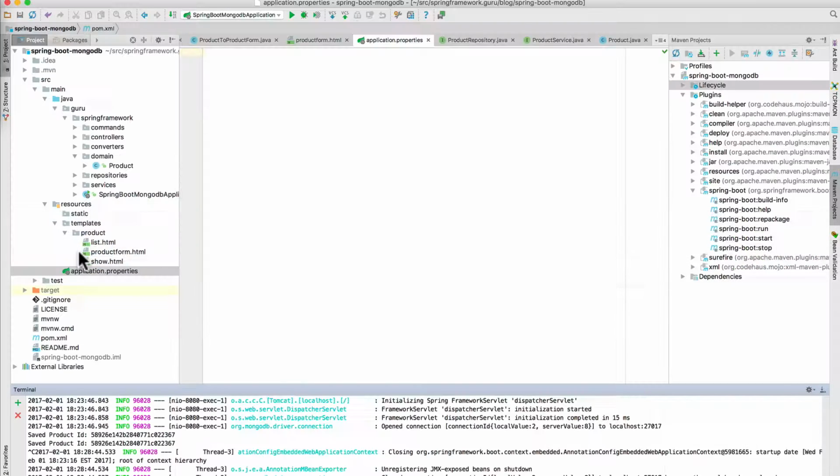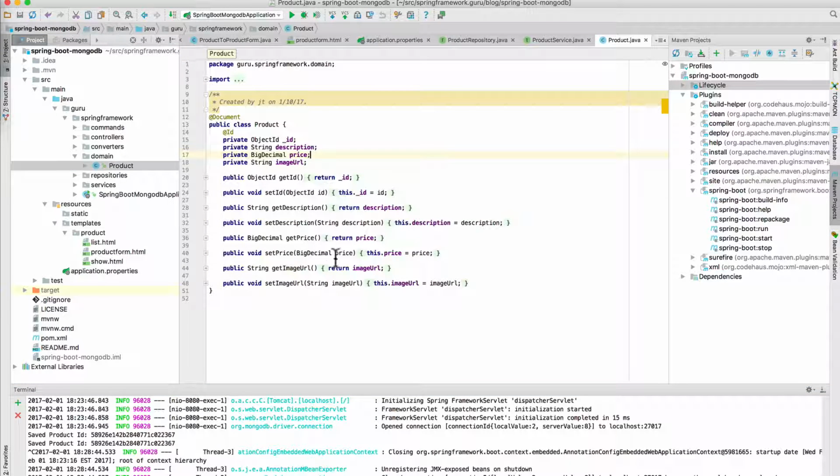I already have it loaded up in IntelliJ. So let's start from the domain up. What I have is a product, and this is a standard mapping class for Spring, mapping out to a Mongo document. So no big mystery there. We just have a product class with an ID, description, price, and image URL. So I said nothing terribly exciting there.